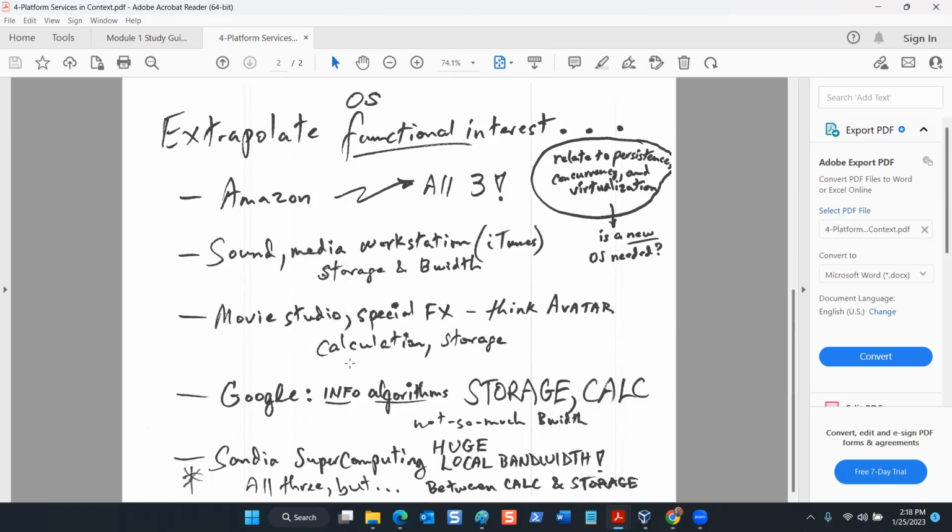How many of you are familiar with Pixar Studios? Anyone?